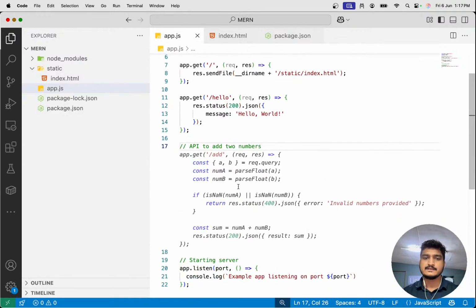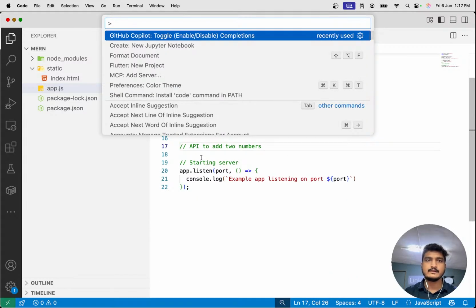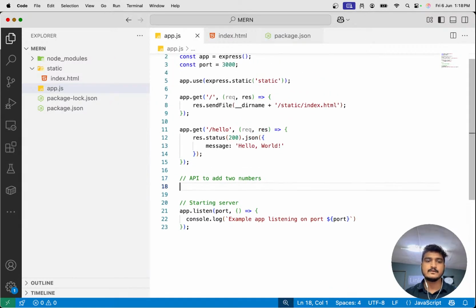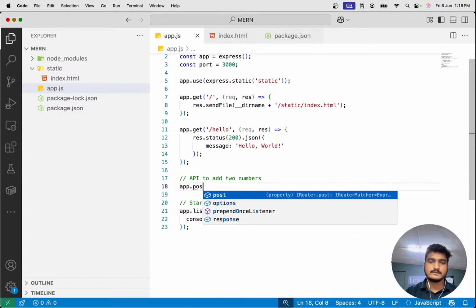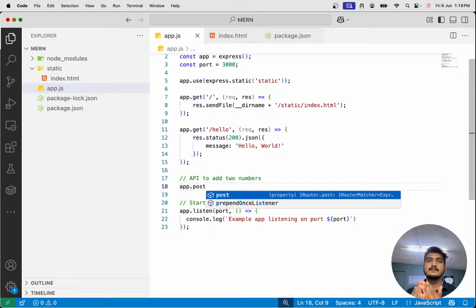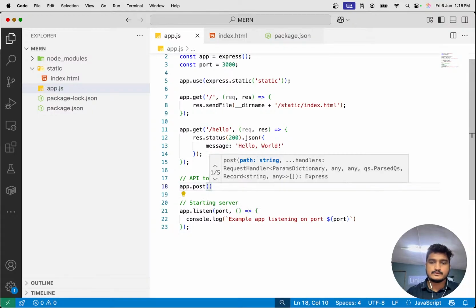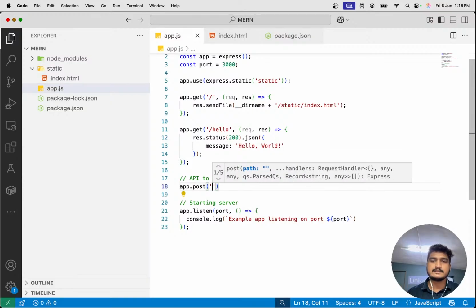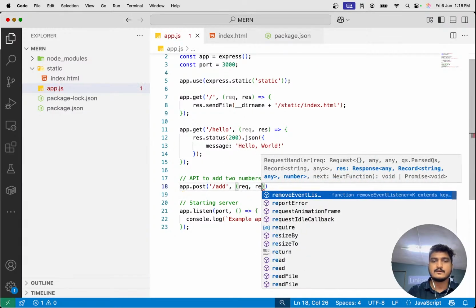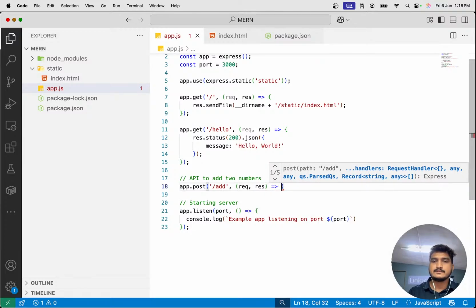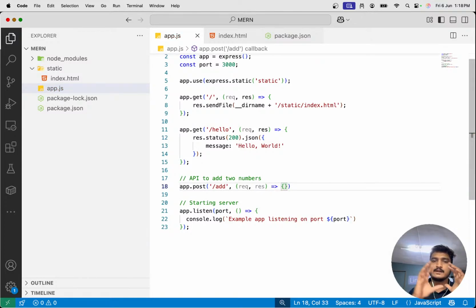Okay, it's suggesting something, so let's read if it is correct, or let me turn off the Copilot for now and write it myself. app.post, we have to use post because we are expecting data when someone is calling our API. In post, the first parameter is the route. What is the route? /add, then in round brackets, the first parameter is request, comma, response, arrow function, curly bracket. In the curly bracket we have to write all the business logic and the response that we have to send back.